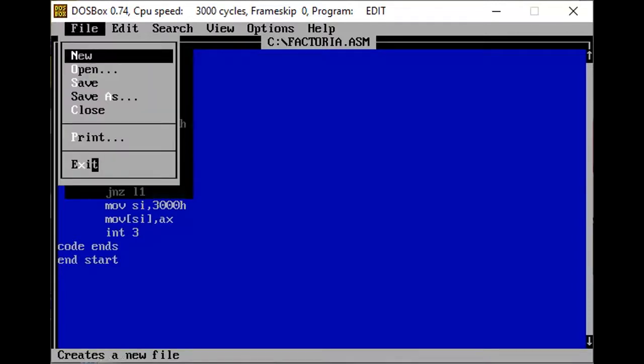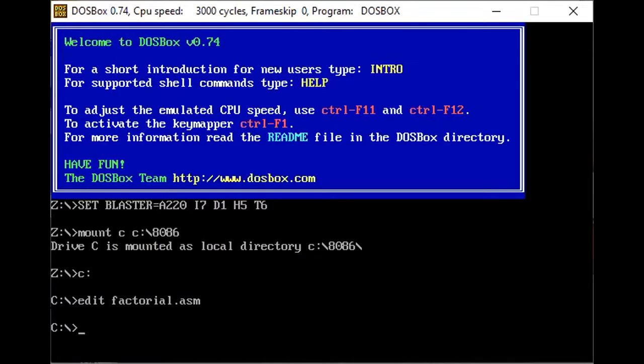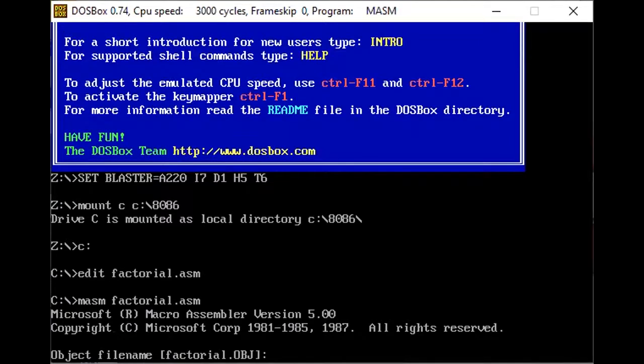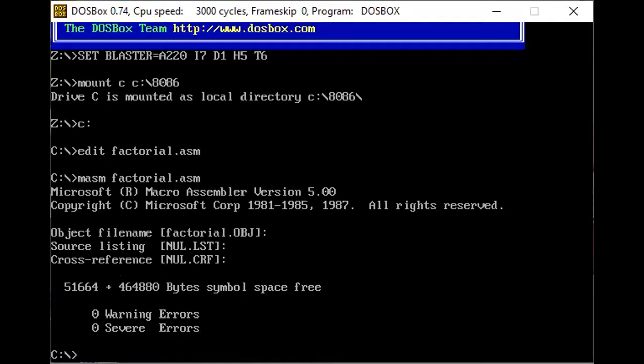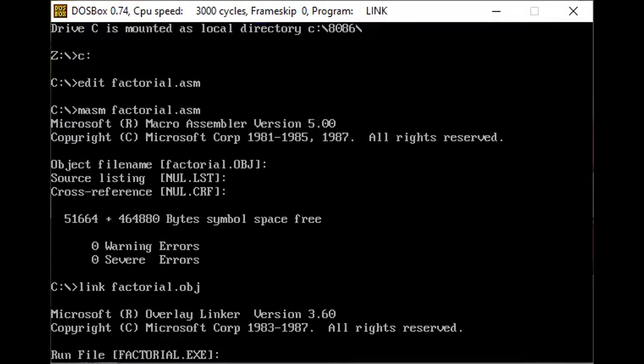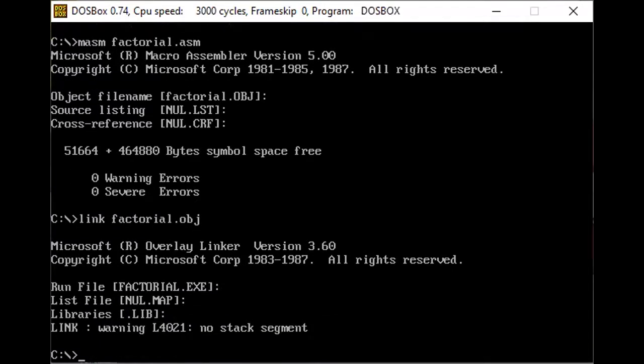We exit this code by pressing exit, and we use the following three commands to execute the code. MASM factorial.asm, and we press enter 4 times, and then we type the link command for linking the object file of factorial. And we press enter 4 times again, and now we are executing the exe file using the debug command.